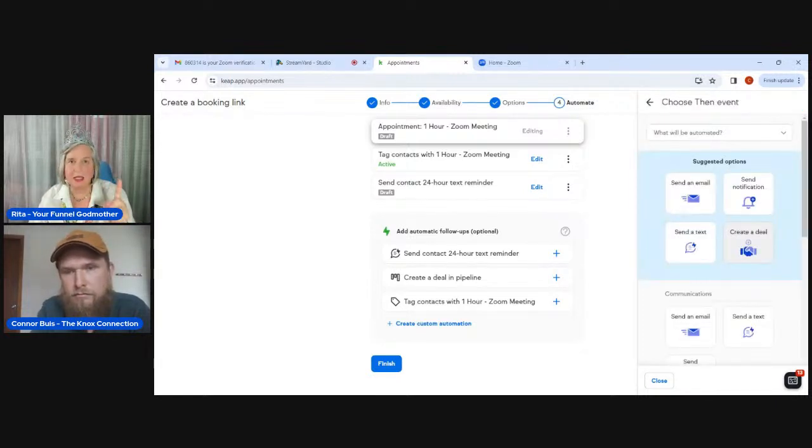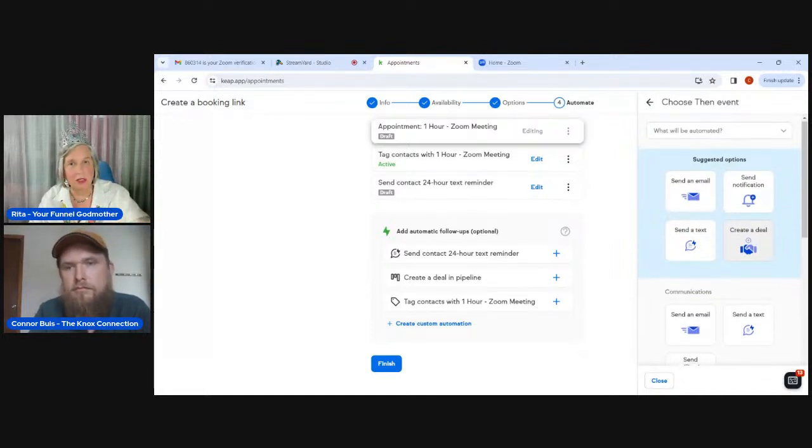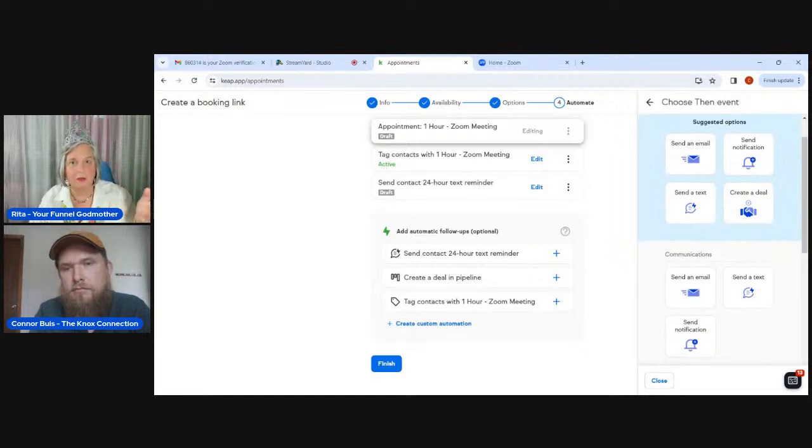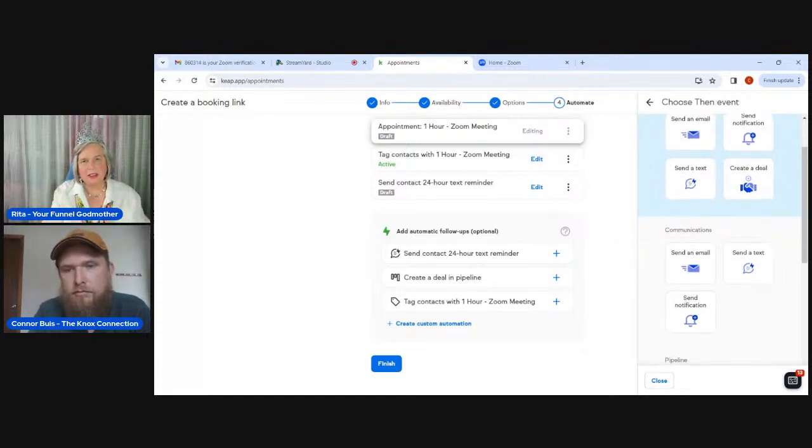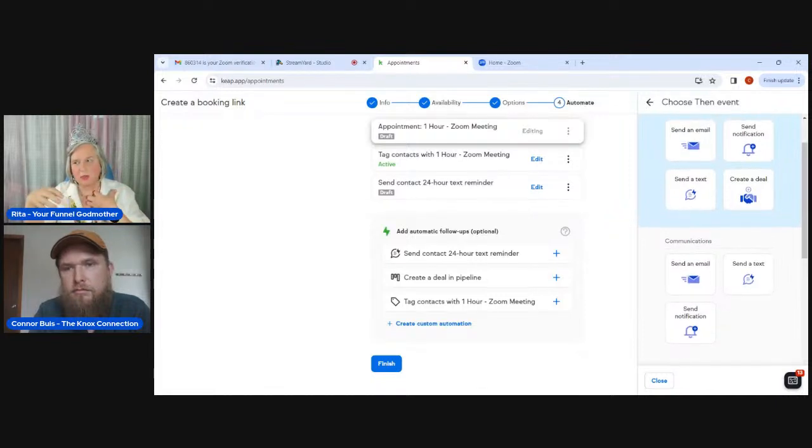Now, send an email is outgoing. So you would send an email to the person, and maybe you have some instructions or something you want them to review before the appointment, right? Right. Send a notification is internal. That's to you or someone else who uses your Keep app. So that's a notification to you.